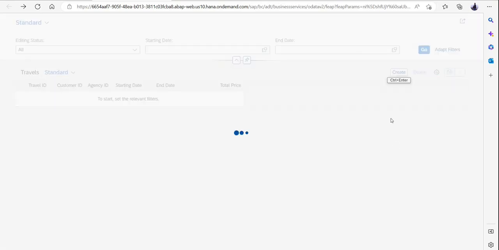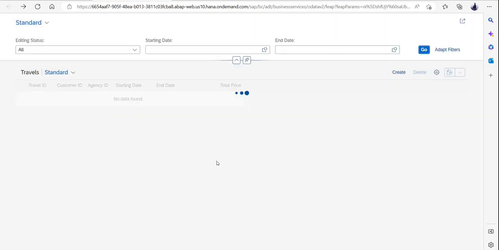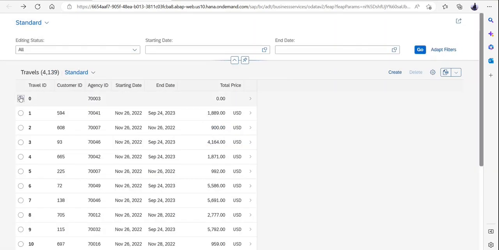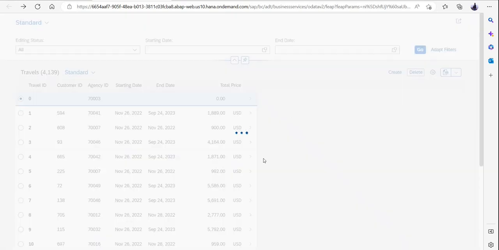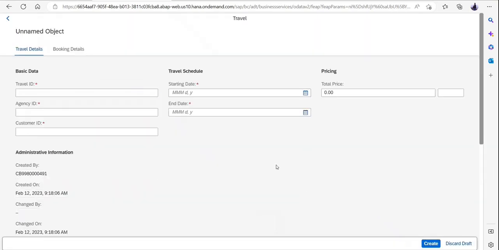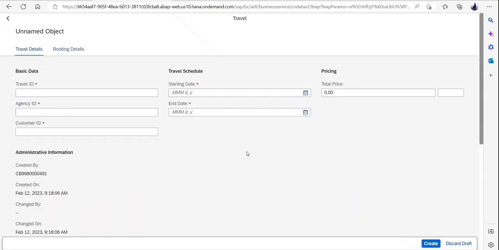Okay, now let me just start creating this. The key value, okay, yeah. There's one more important thing, but we'll discuss it in some time. So here, I have this. I'll just delete this entry. Okay, I'll just create this. What is the purpose of that? Maybe we'll discuss it in some time.